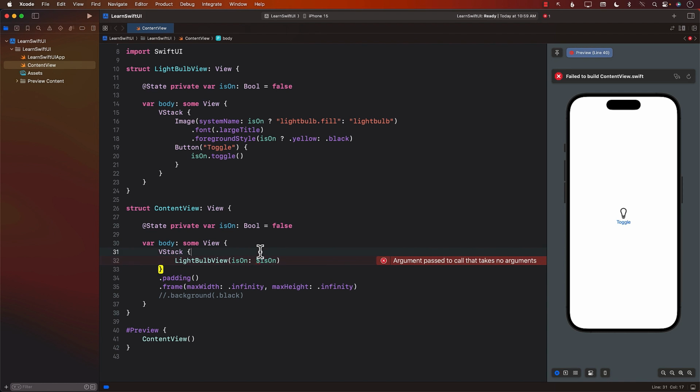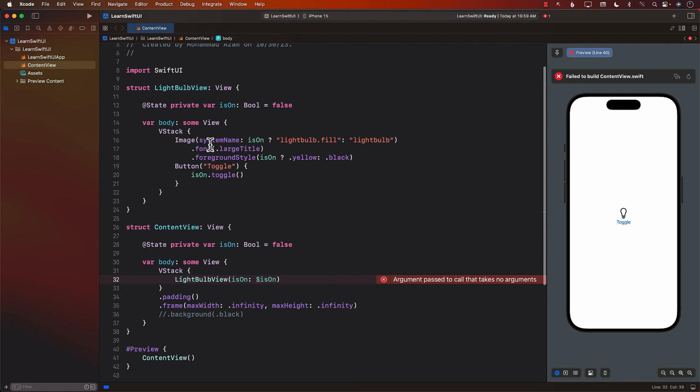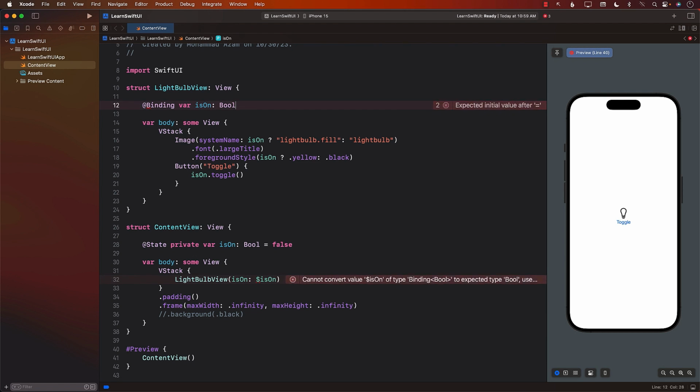Now let's go ahead and talk about what this binding actually means. In order for this to work, we can't really use state. So let's remove the state and replace it with binding. Now at least it compiles. So what exactly is going on over here?